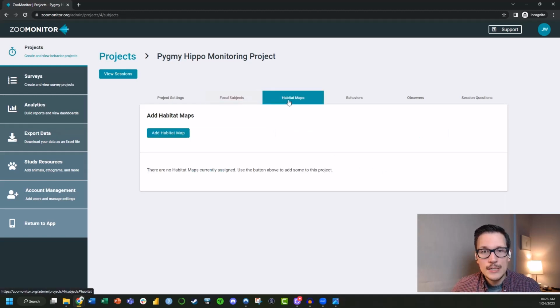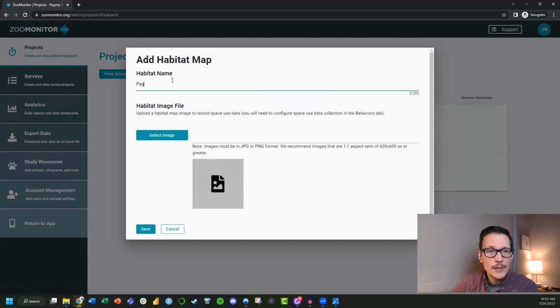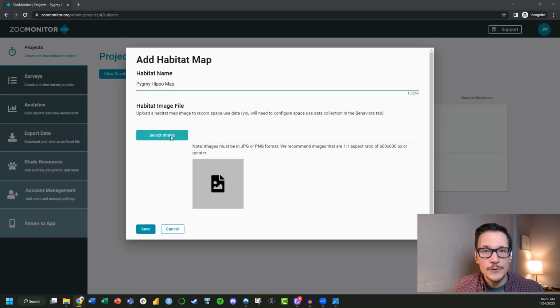And so you can see our next tab here is habitat map. So we're going to go ahead and click to add a habitat map. And so this is one of the features that is pretty popular in ZooMonitor, to be able to record the space use data of how animals use their habitats. So let me go ahead and add this map for us.